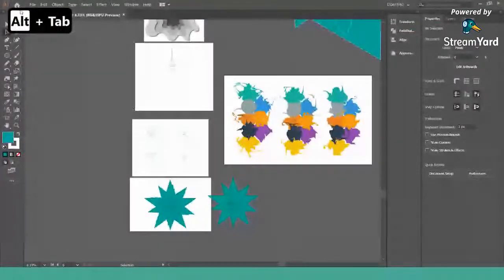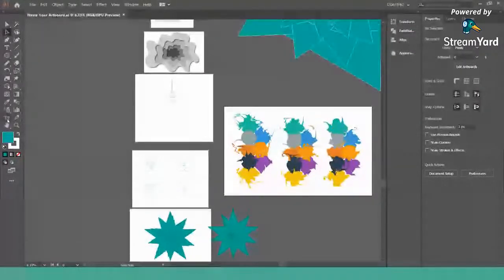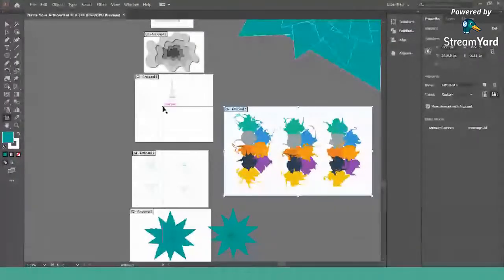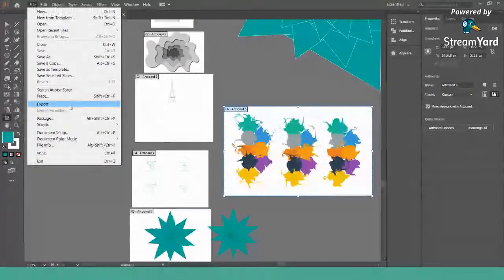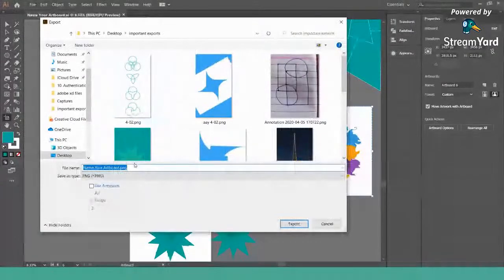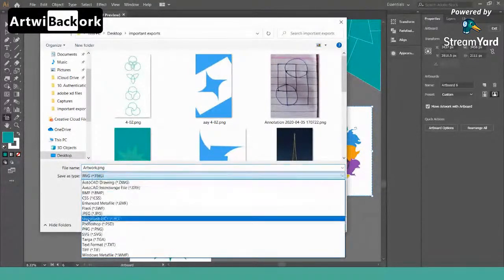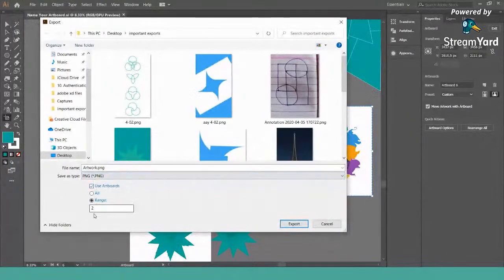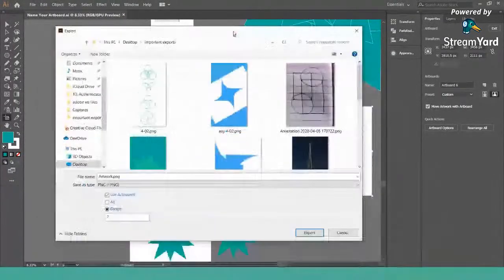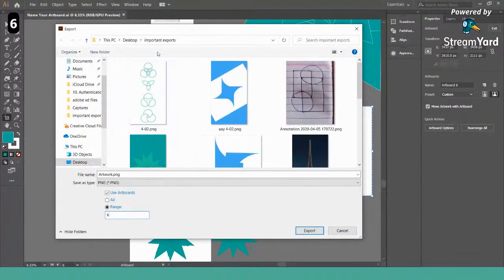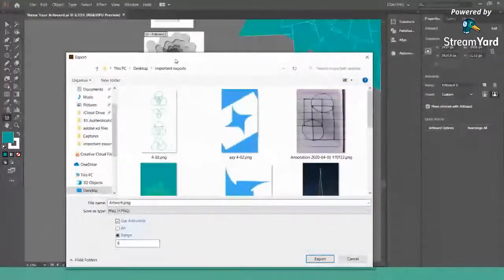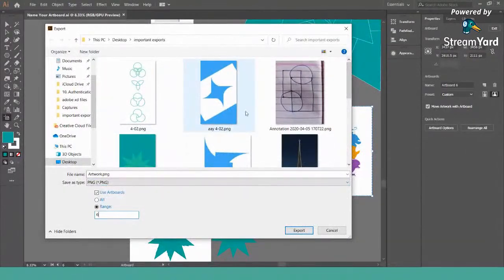Different artboards have different names. Select the artboard tool and you will see each of their names. This is artboard 2, artboard 3, artboard 4, 5, 6. I will go to File, Export, Export as. I will make it artwork, save as PNG, use artboard, and it's artboard 6. It's written over here, artboard 6, yes. Okay, so I will select the PNG, export.